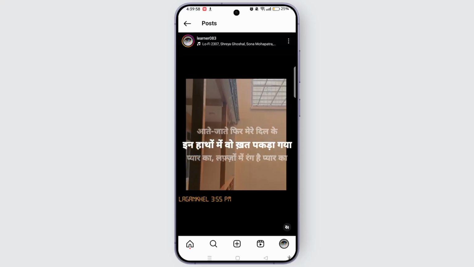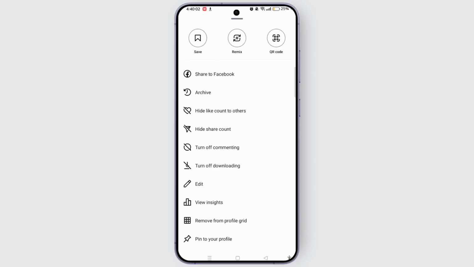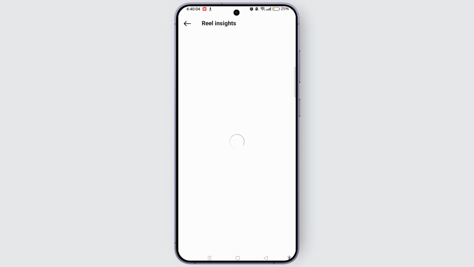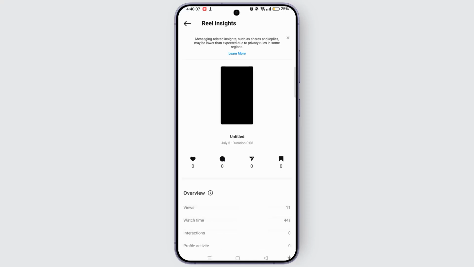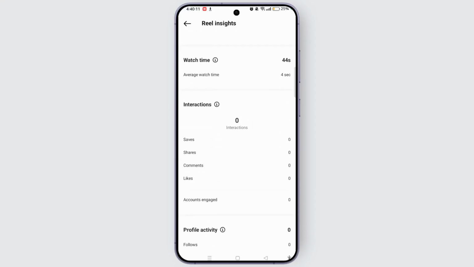Then tap the three dots at the top right corner and from this menu bar you will see the View Insights option. Select that. And from this Reel Insights you will need to scroll down. And under interactions you will see shares.